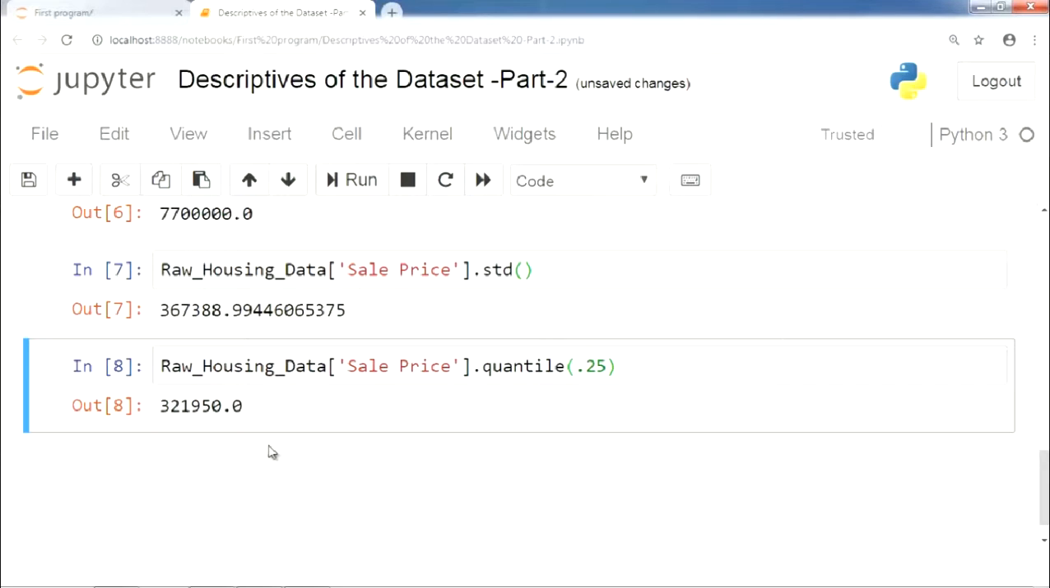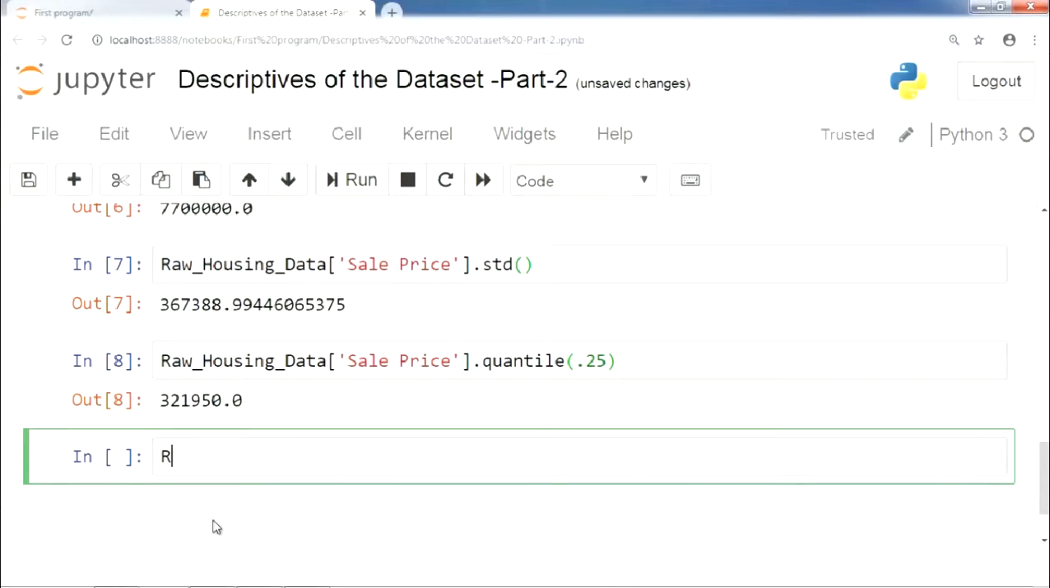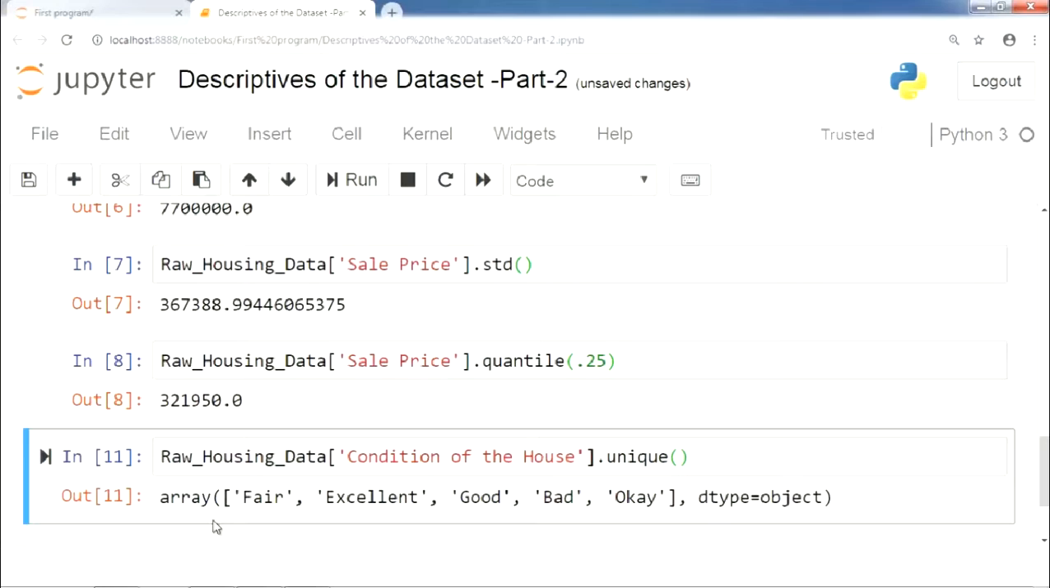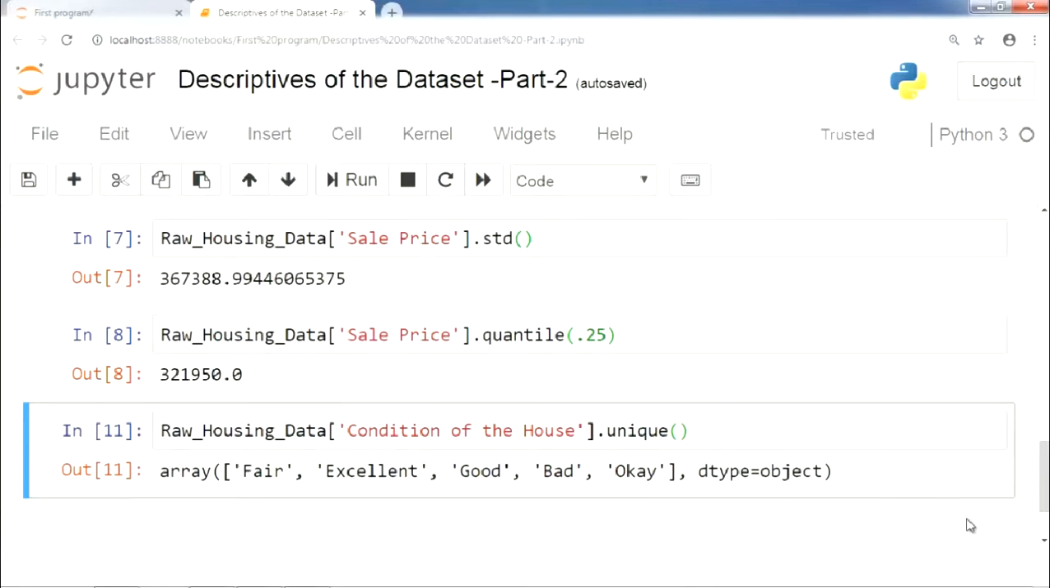Let's find out the unique values for the variable condition of the house. We write the code raw housing data condition of the house dot unique and press Ctrl plus enter, and we get unique values of the condition of the house variable, which are fair, excellent, good, bad, okay, which means that certain houses in the dataset are in great condition, some are in average condition, and some in bad condition. So now do you know what we mean by finding unique values of a variable in a data? That wasn't that difficult, was it?